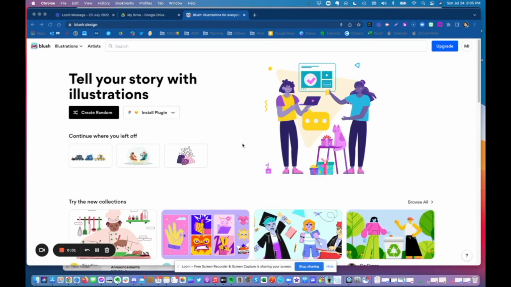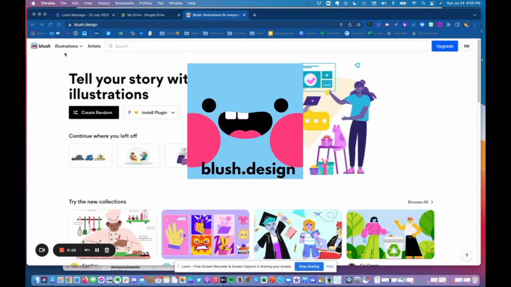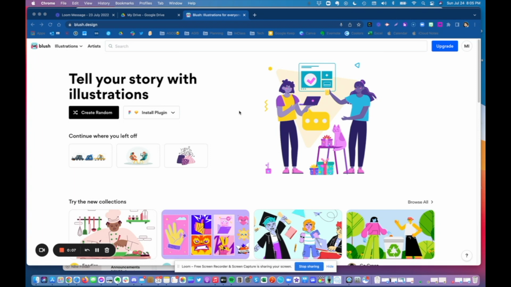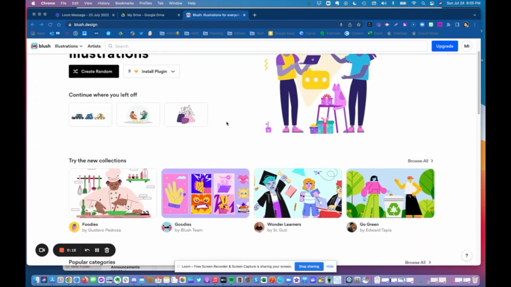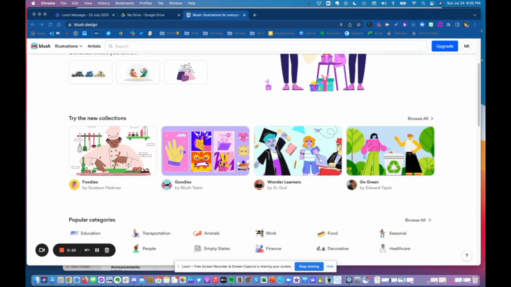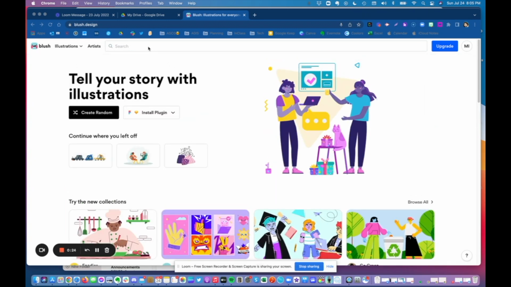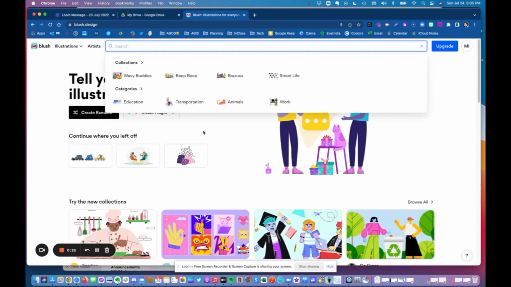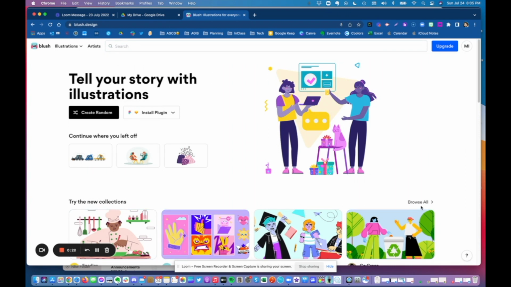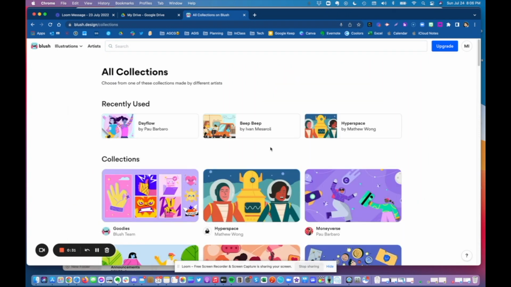The next tool I want to go over is something called Blush Illustrations. And it's not just a tool for teachers. It can be used by anybody that wants some different looks as they create their content. And you can create different images based on these artist collections and use them in anything that you're working on, whether it's a presentation or an activity sheet or whatever. So the first thing you want to do is you can either search or just take a look at the collections. There's so many ways to kind of start to get into it.